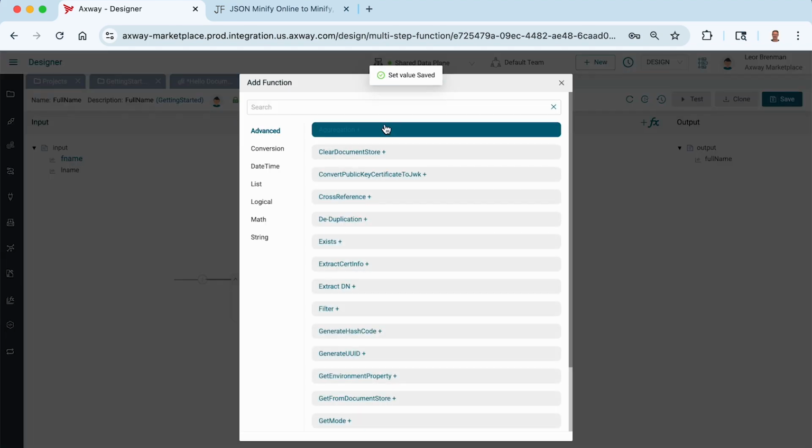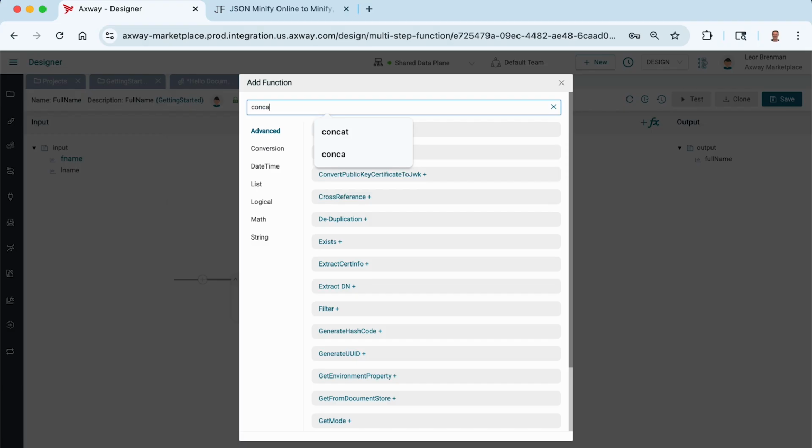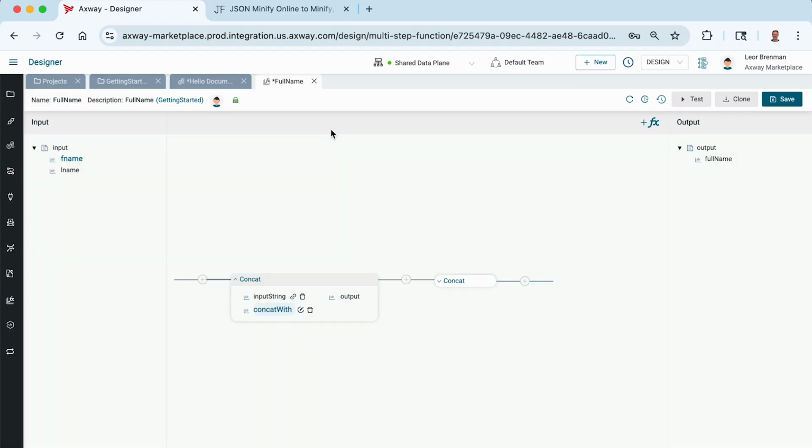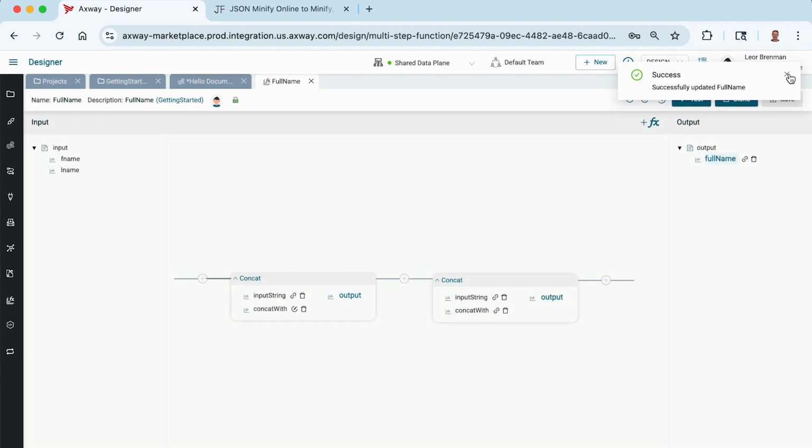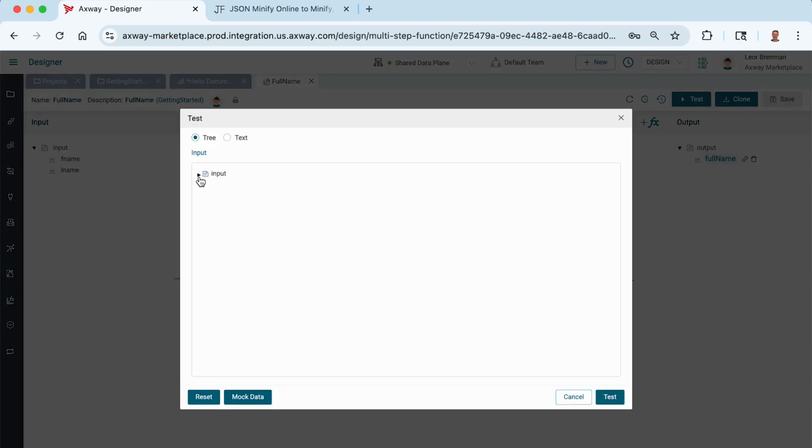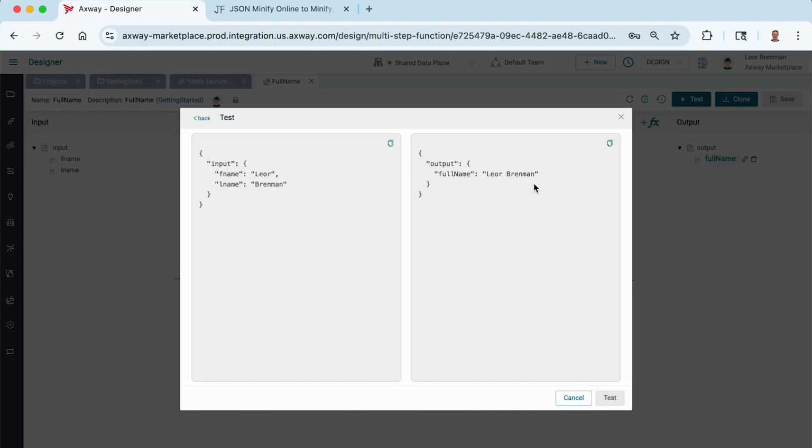Now let's add another concat function. And here we simply take the output of the first and concatenate that with the last name, and then that is our output. And if you remember the multi-step function, we don't see the lines, but we can actually see the connections just by hovering over this link. So let's save that, and if you recall, we can test it, and I can just say Lior Brenman, do a quick test, and there it's a full name.